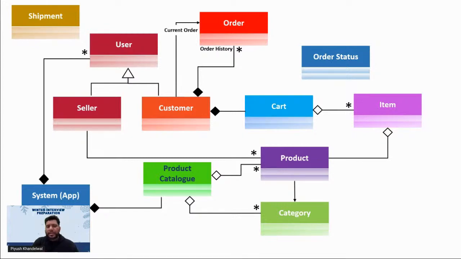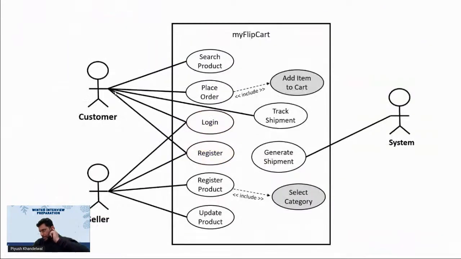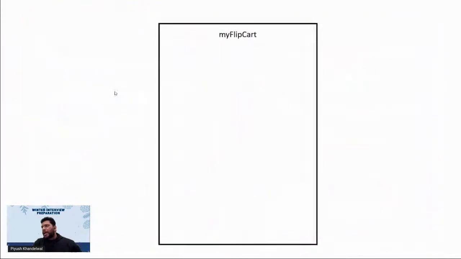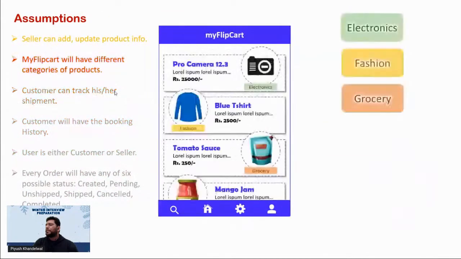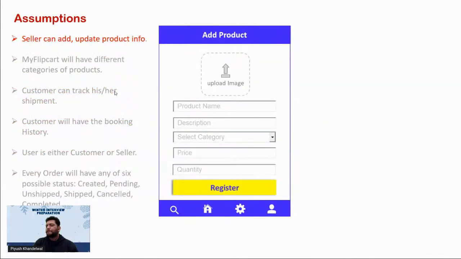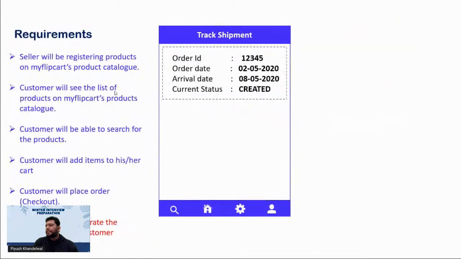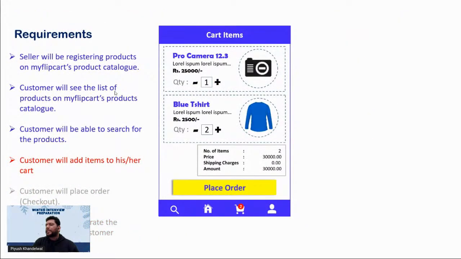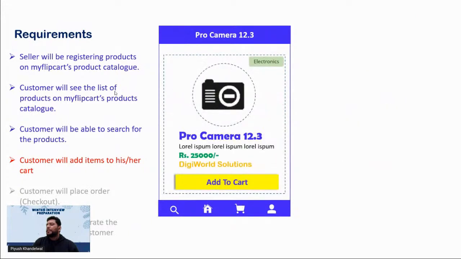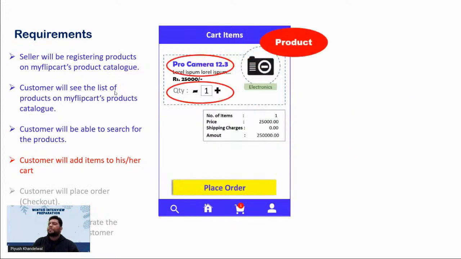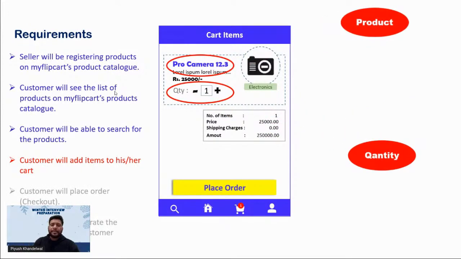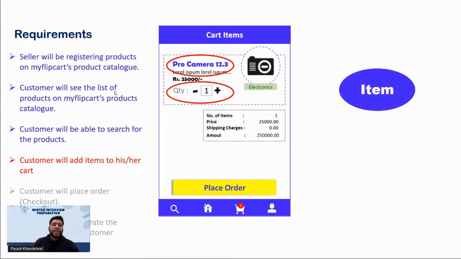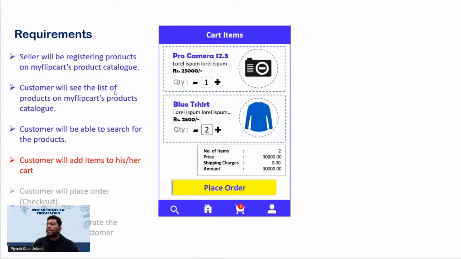Let me brief you once. If you are not understanding item and product, let me show you here. When we had the requirements, this was the requirement: the customer will add an item to the cart. An item consists of the product as well as the quantity. When these two things are merged, we are creating one item, and we are adding items.